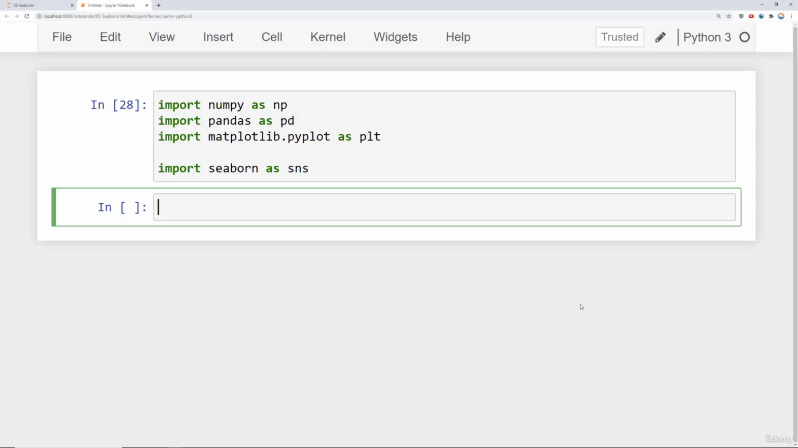Alright, here I am at a Jupyter Notebook. I've gone ahead and imported NumPy, Pandas, and Matplotlib.pyplot, and I've also imported Seaborn as sns. So let's go ahead and read in the dataset we're going to be working with.